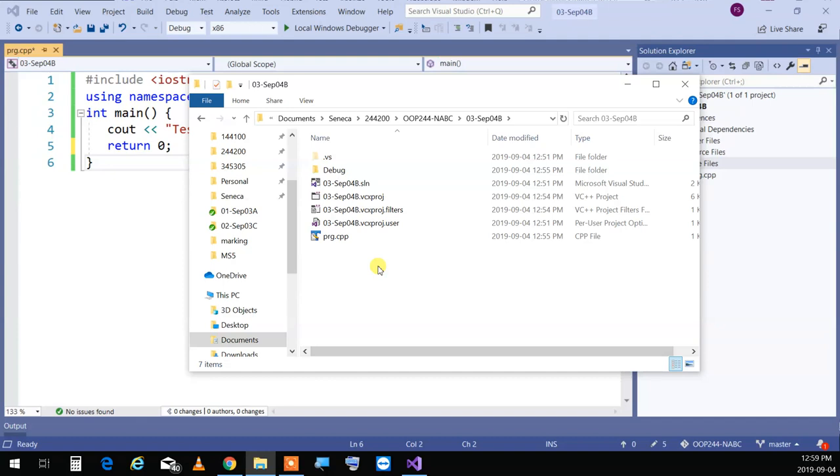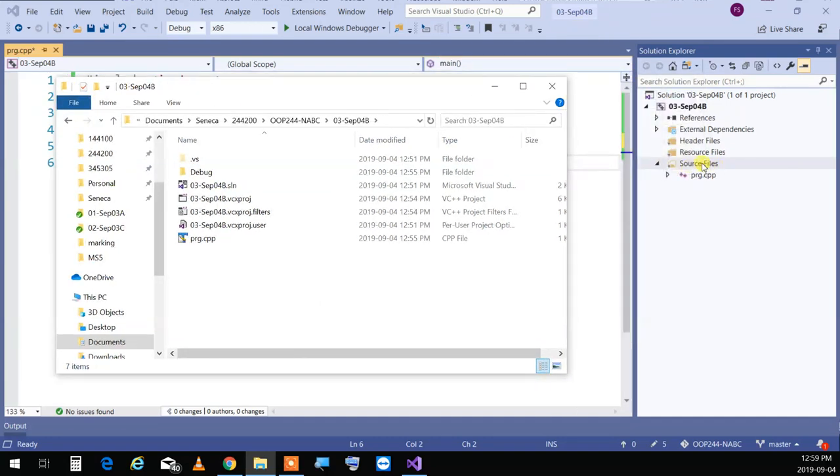Number two, you need the VCXproj. VCXproj is the file containing the information about your project, how it's supposed to be compiled, what files are in there, and so on and so forth. Number three, filters. You know what filters are? Filters are these things that you see over here. They look like directories, you see that? Source files, resource files, header files, etc. You see all these three over here? These are kept in filters.